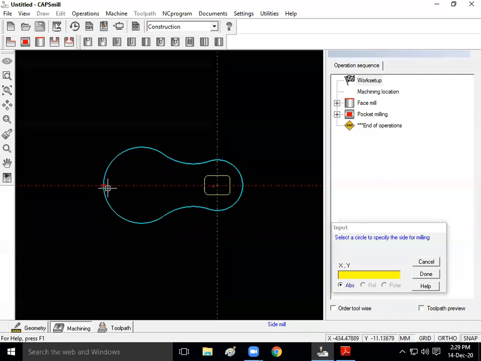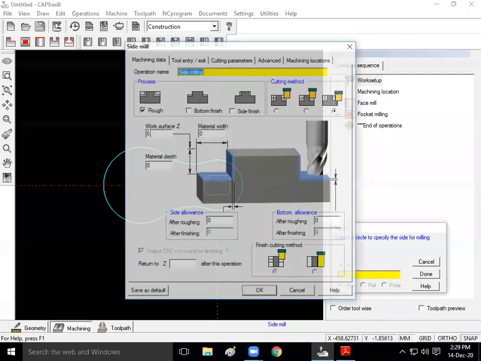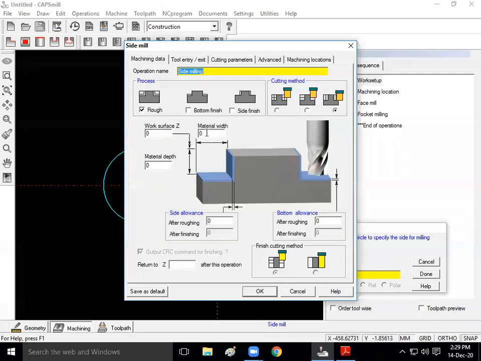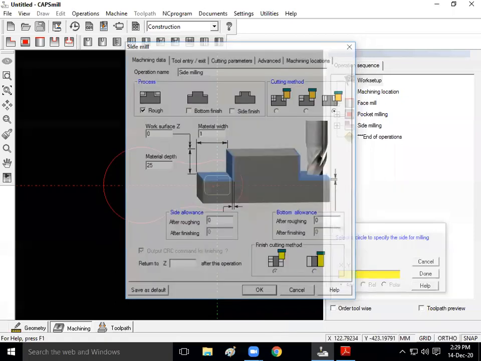So if you select inside contour, the tool is going to move inside this contour. The side milling has to be done outside, so I'm going to select the outside circle. It is asking how much material has to be removed from the side, so give it as 1 mm. And what should be the material depth? It should be throughout the thickness, so give it as 25. Click on OK.